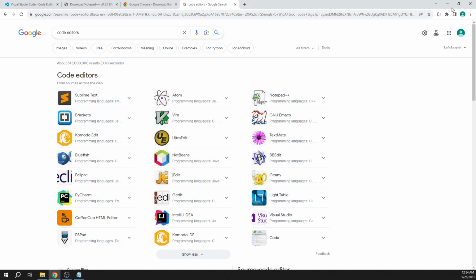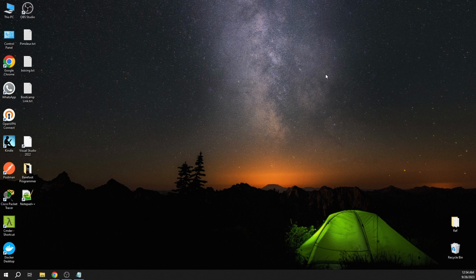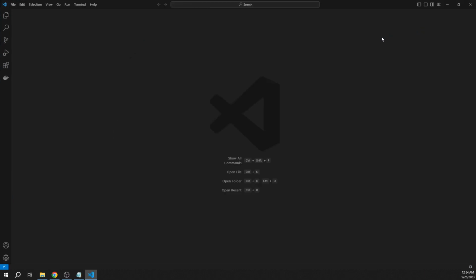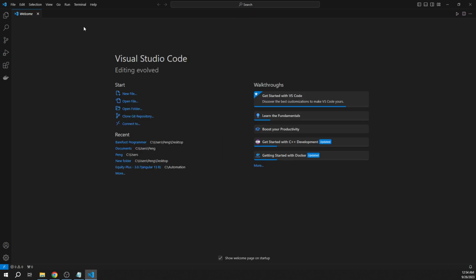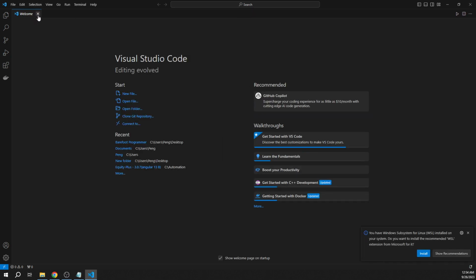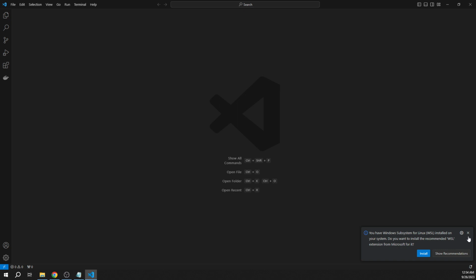Finish. Let me move this over. So this is the icon. Double click. So this is a welcome page. We don't need it. We can also close this out. Yeah, so we get this editor set up.